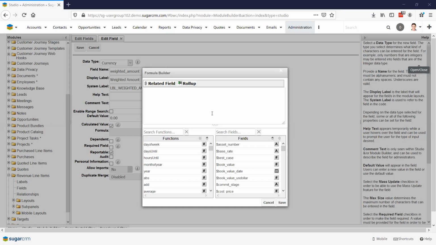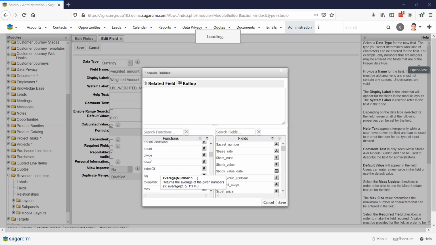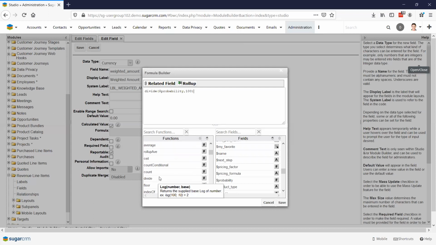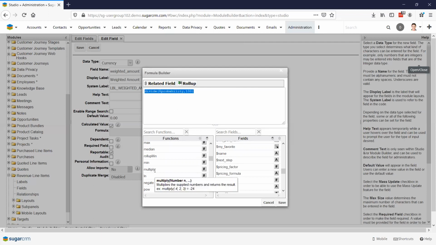So we take our probability and divide it by 100. So we're going to look for a function for dividing. Here we go. And we want to take our probability and divide it by 100. I can just type in my number, my 100. And then I want to take that and I want to drop it into my multiply function. So I'm actually going to put my multiply function first, because I want to take the result of this and use it as one of the things that I want to multiply together.